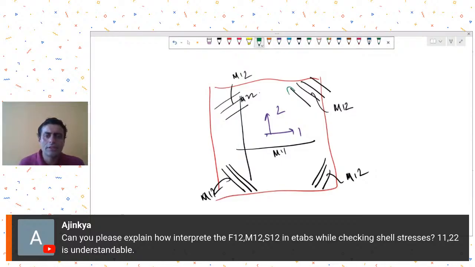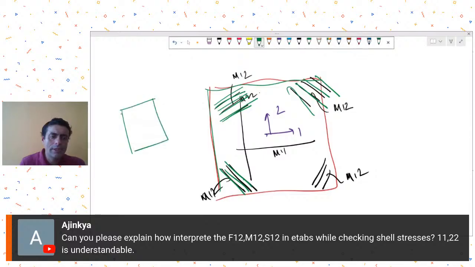The diagonals reinforcement requirement, let's call it that way, and this you see mostly at the corners where the slab edges are there, or even in openings. If you have an opening in slab anywhere, then the M12 stresses you will see getting concentrated.